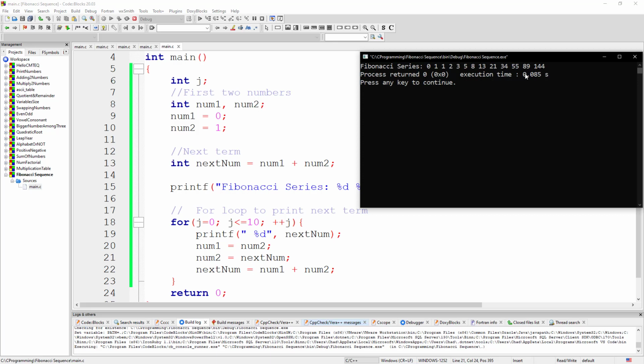So we can see that the last one here is giving us 144. So we can clearly see that 144 is the sum of 55 plus 89. So 55 plus 89 is indeed 144. Now let's just see how many numbers we have here. So that's 0, 1, 2, 3, 4, 5, 6, 7, 8, 9, 10, 11, 12, 13. So we've got about 13 numbers.